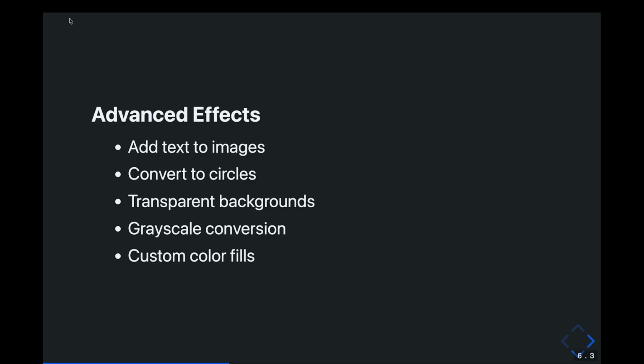I mentioned transparent backgrounds. You can do grayscale conversions, or really any sort of color mapping conversion. So if you wanted your images to all have some sort of like purple sheen or something like that, you could totally do that. And then you can do custom color fills. So like any of those transformations where you're adding shapes, you could then apply color fills to it.